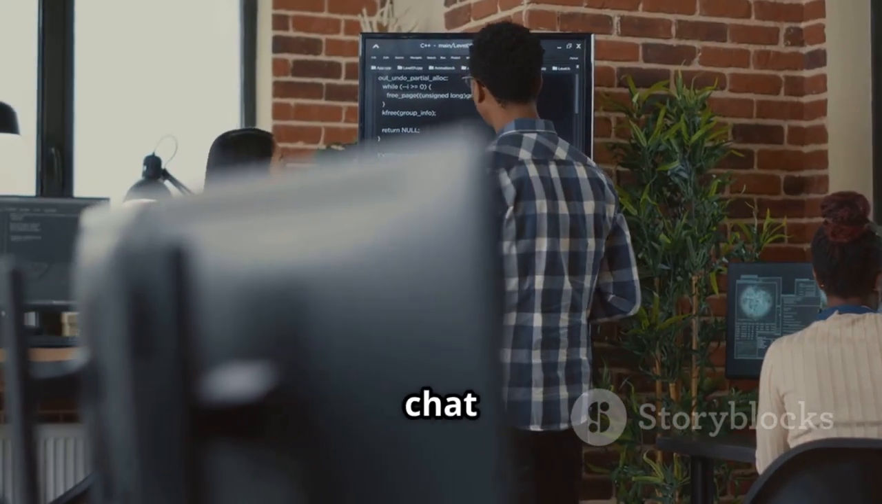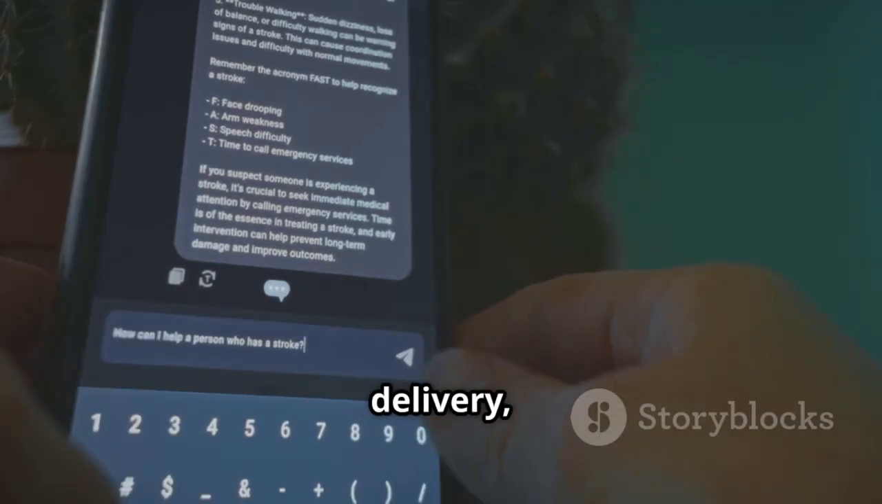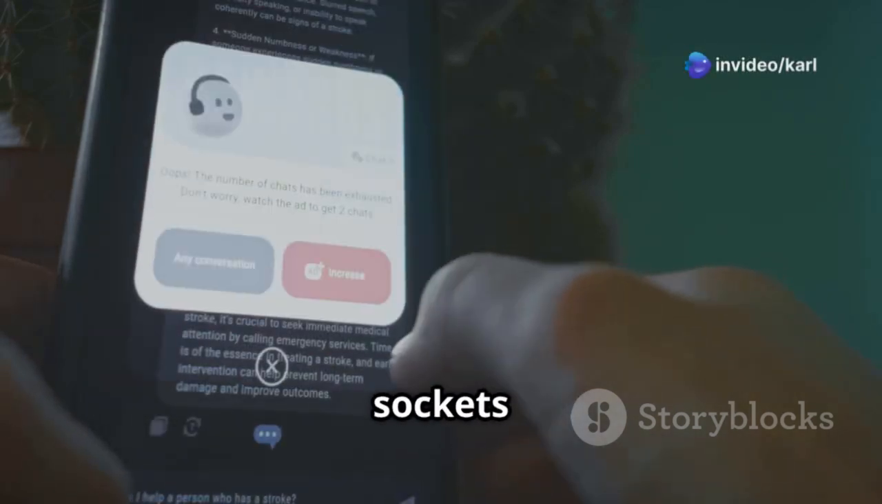Take WhatsApp's chat system design, for instance. It abstracts the intricacies of message delivery so users don't need to know about sockets or protocols.